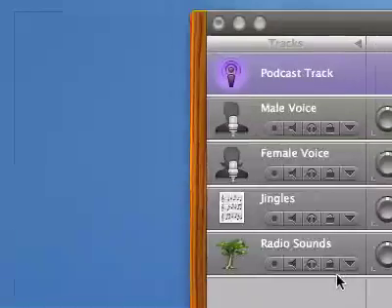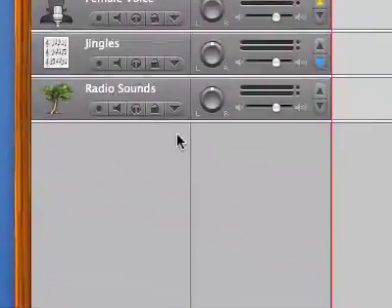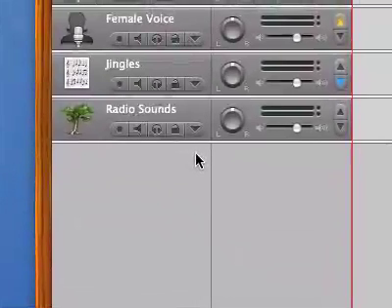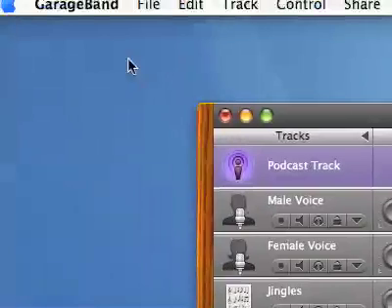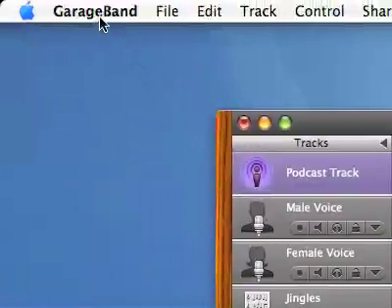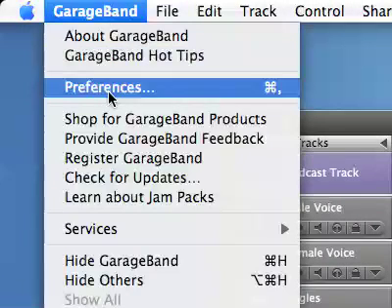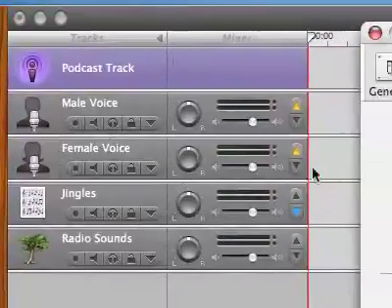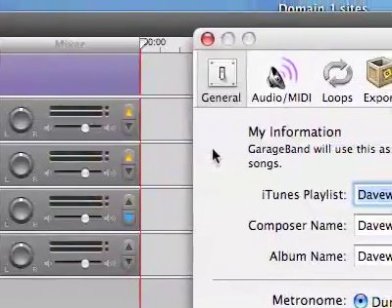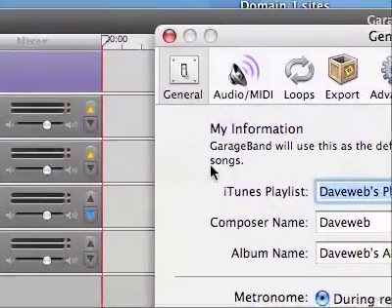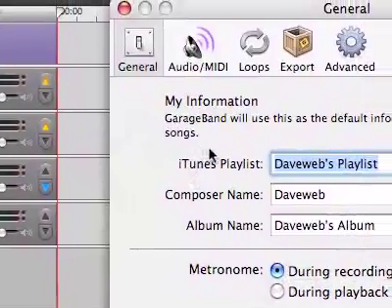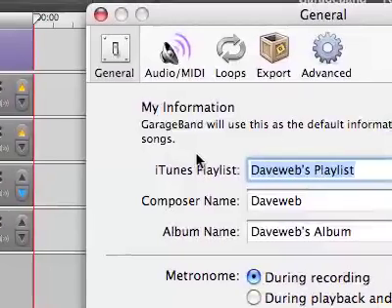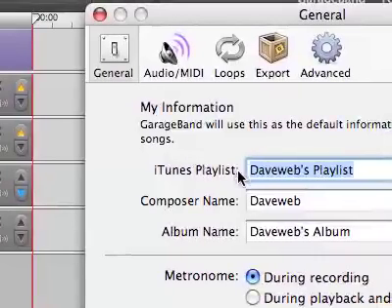Okay, now first things to do here are setting up the audio. Let's have a look at this. GarageBand has a set of preferences here, and I want you to go to those. Now let's make some changes here. GarageBand will use this as default information when exporting your songs. You can change that to yours.